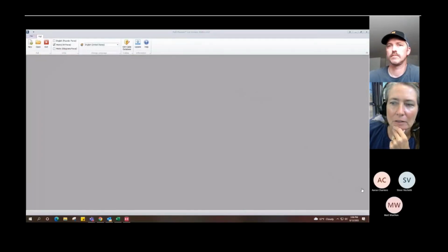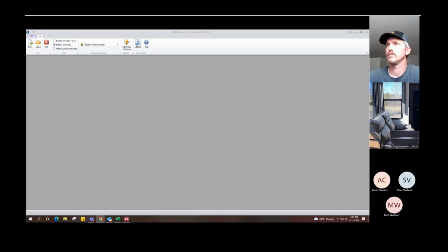Okay, all right. So this is the screen that you see when you first pull up the pole planner. At the top of the screen, it does give you the version that you're currently working in. If you're wondering if you have the most current version, you can go ahead and click the update button. If there is a new version available, it will prompt you and give you instructions on how to update the version that you're currently using.